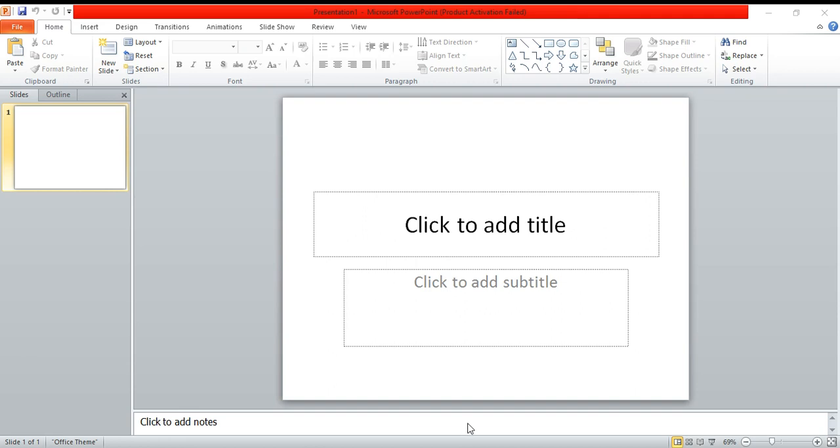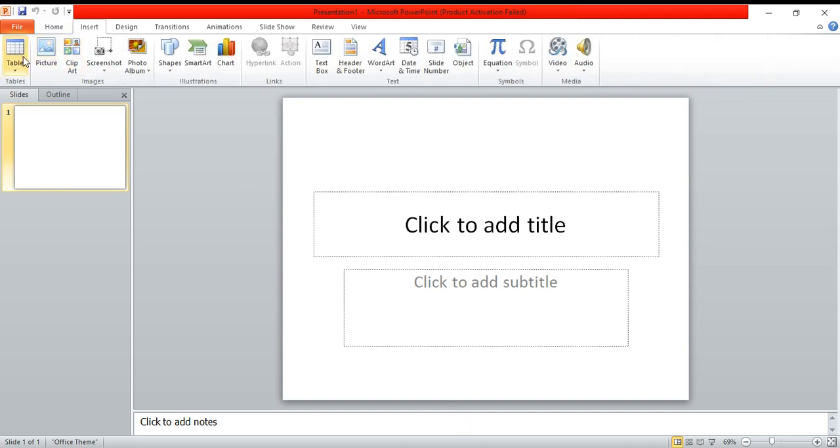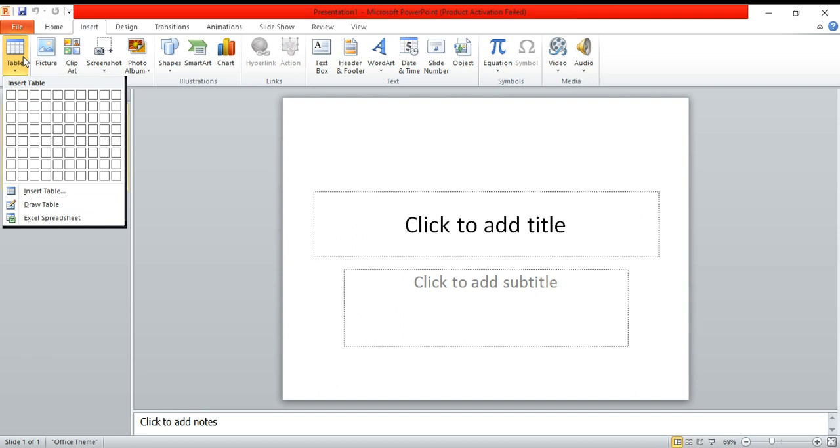Once na nakapag-open kayo ng Microsoft PowerPoint ninyo, go muna po tayo sa ating Insert tab. Click the table for our calendar. So, kinakailangan po natin ng 7 columns for each day like Sunday, Monday, Tuesday, Wednesday, Thursday, Friday, and then Saturday. So, we have here 7 columns. Diyan po natin ilalagay yung bawat day na yon.